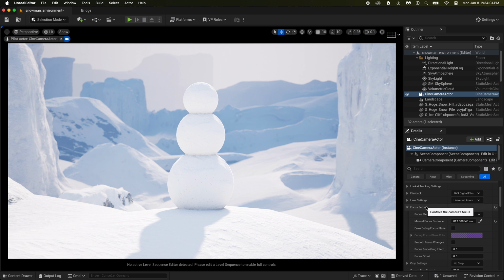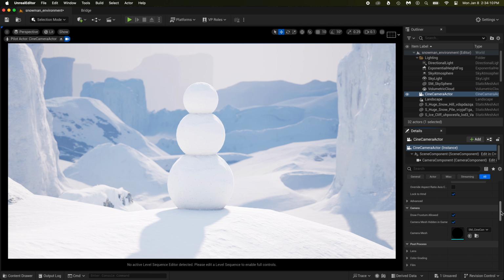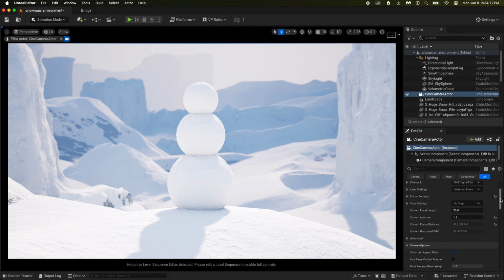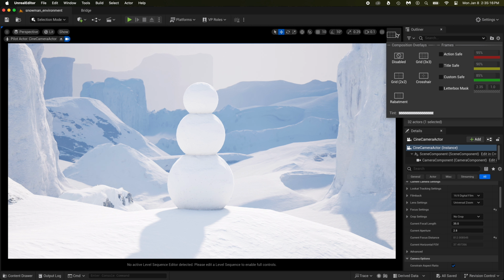You can close the focus settings and find again aperture. I think 2.8 is better for this shot. I don't want the background to be too blurry. I'm adding a grid again to change the camera position a little.